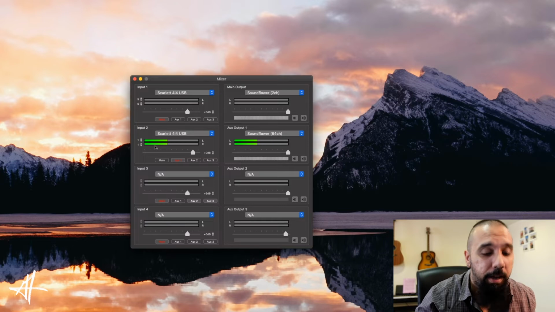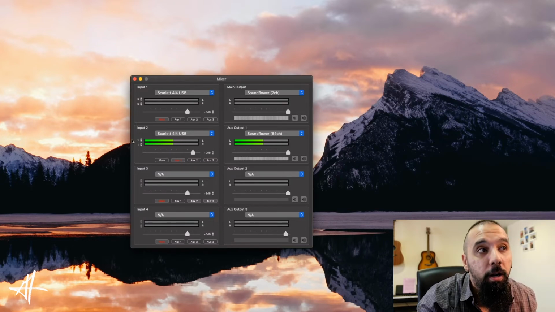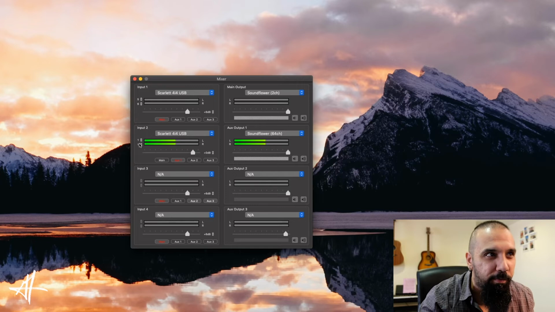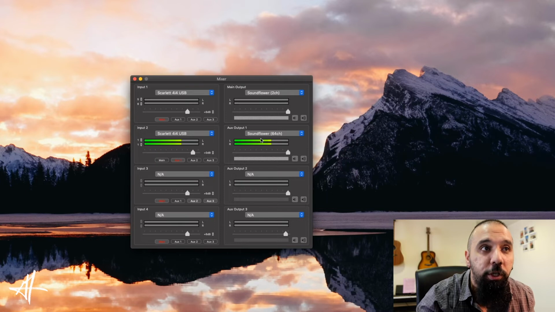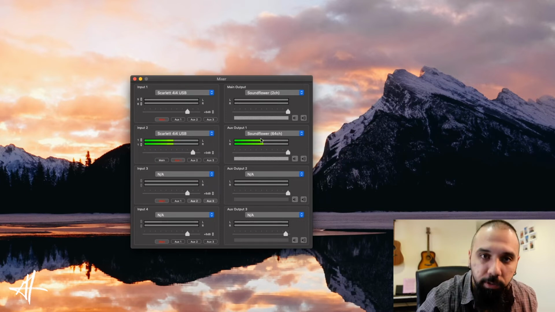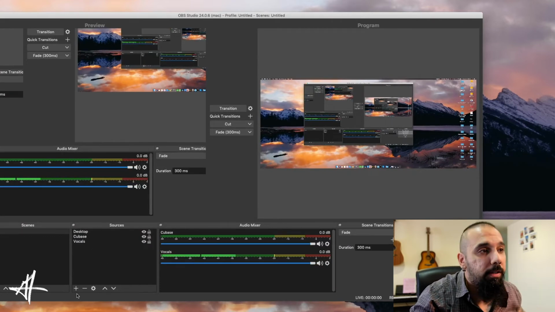So in that case, input 2 here in Ladiocast is input 1 on my Scarlett, which might be a bit confusing. And that input 1 is sent to aux output 1 of Ladiocast, which is routed to Soundflower 64. In that case, if I open OBS again, my vocals here, and I'll add that in front of you as well for you guys to see.